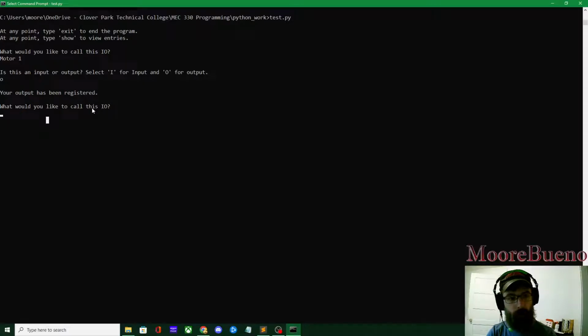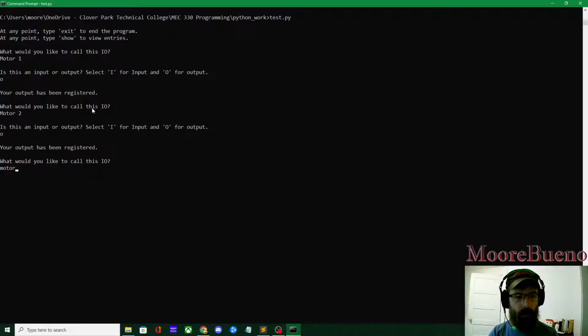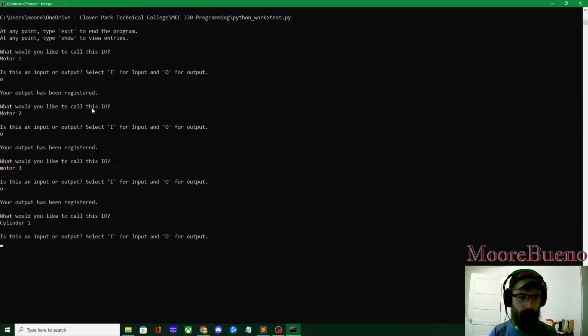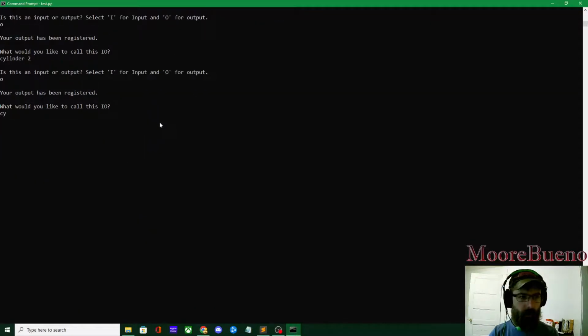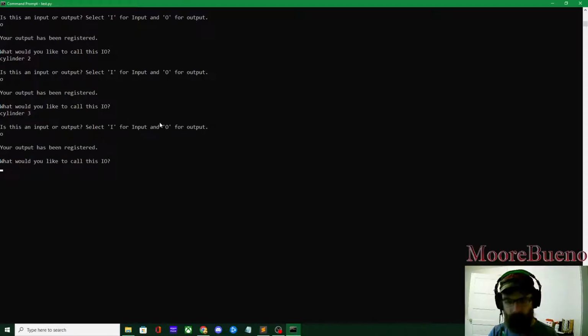So we did motor 1. Let's do motor 2. This is also an output. Motor 3, this is also an output. And then we'll say cylinder 1, this is also an output. Cylinder 2, also an output. Cylinder 3, also an output. So that's 6.